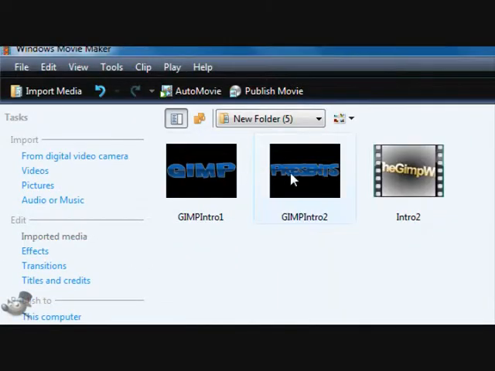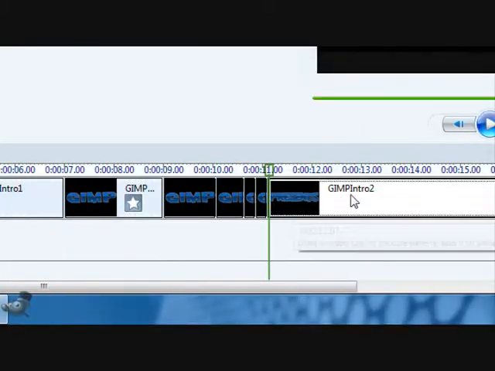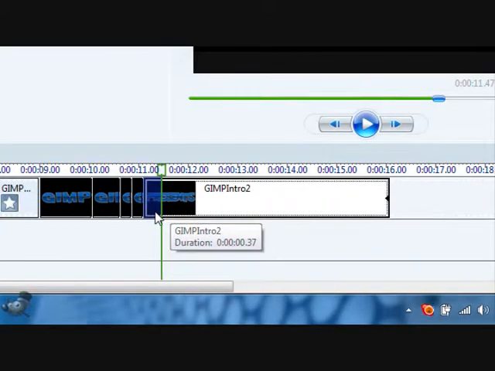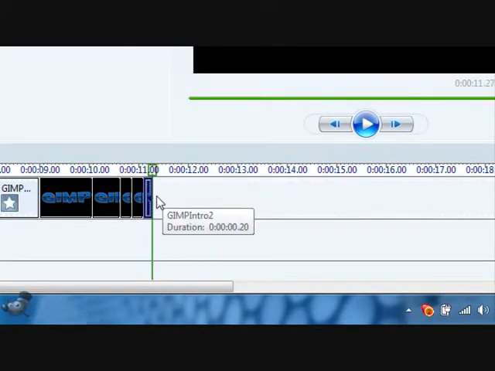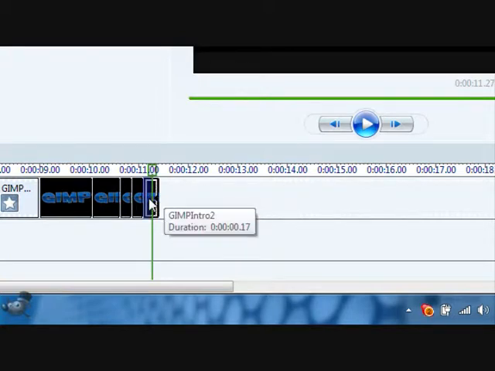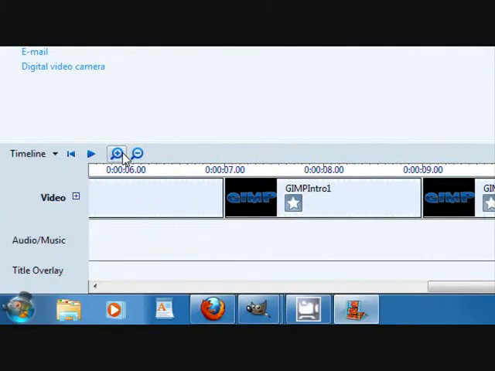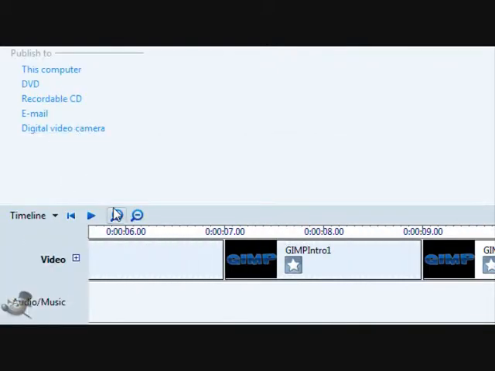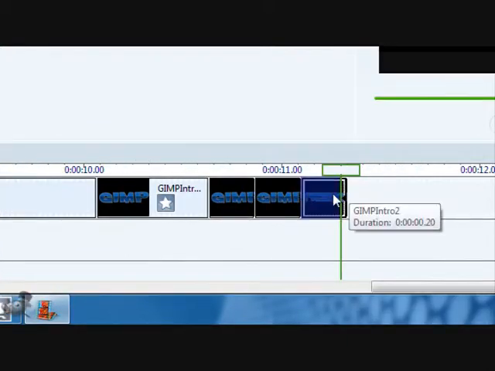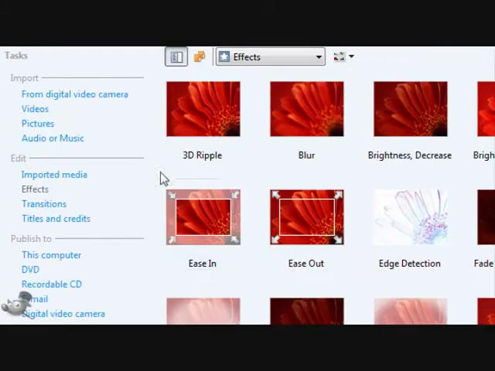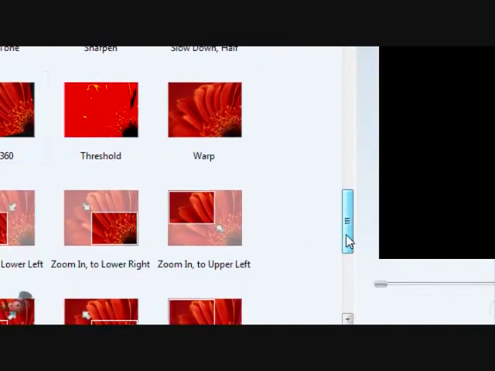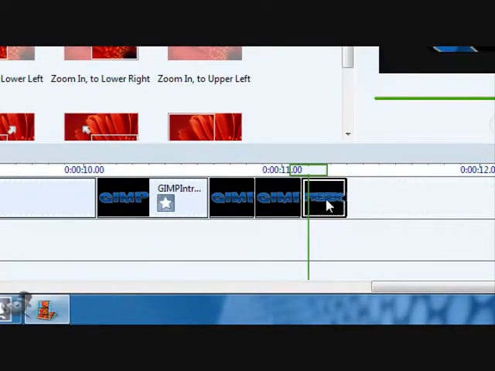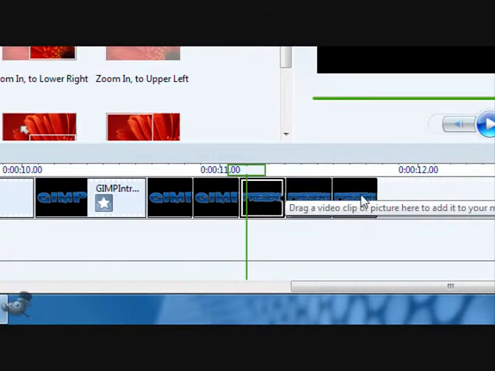Now imported media, GIMP intro 2, which is the presents. Lower down to the same time, which was 0.33, no. Zoom in a little bit more. We gotta get this exact. There we go, 20.23. Now go to effects, add the 360 spin back on it, then just copy, paste again.